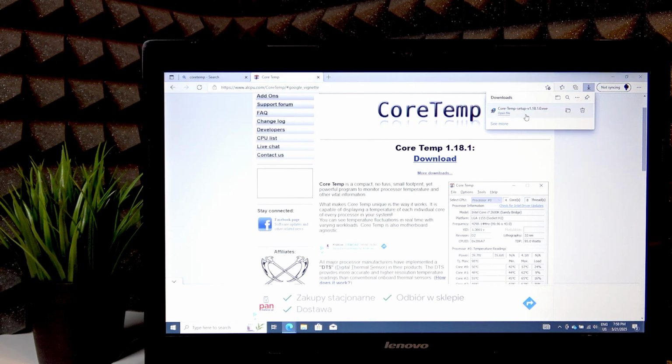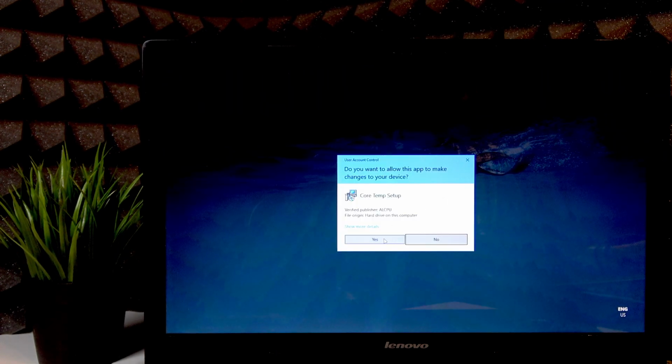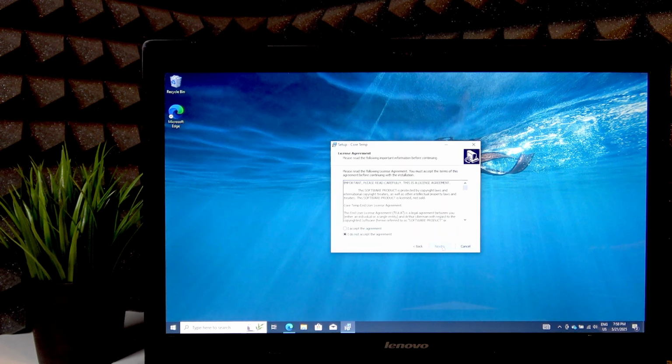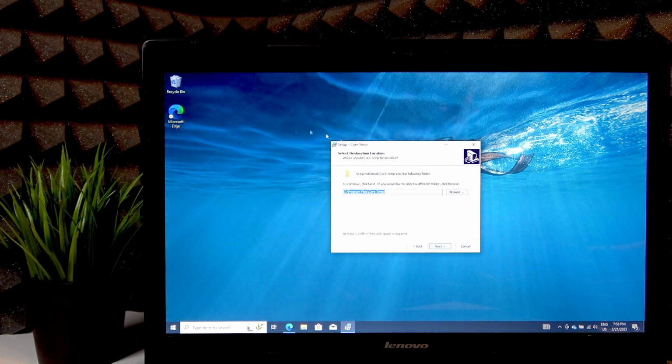Now open up an installation program that we downloaded. Click yes. And click next. Accept the license agreement. Select the folder to which you want to install the program. I'll go with the default directory. Now if you want to create a desktop shortcut for the program, leave this checkbox checked.